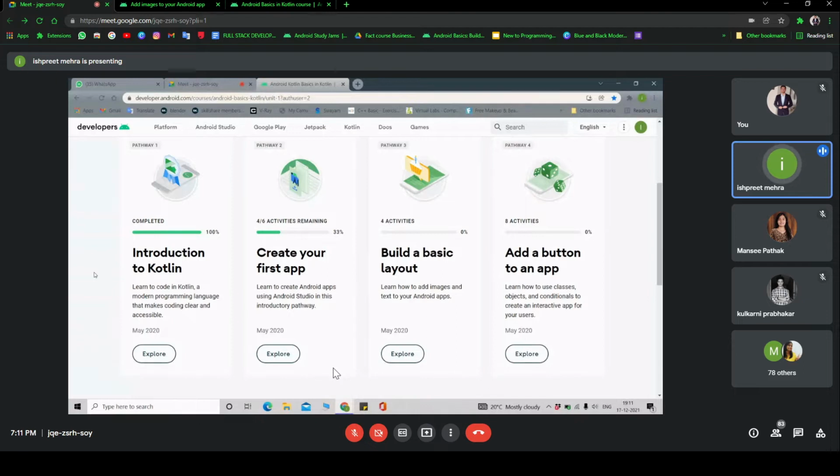Kotlin is basically a modern programming language that makes coding clear and accessible. It comes second to Java. Although Java is considered primary by all coders, right now for making apps, Kotlin is the new way that coders select. The second pathway is create your first app, third is build a basic layout, and fourth is add a button to an app.